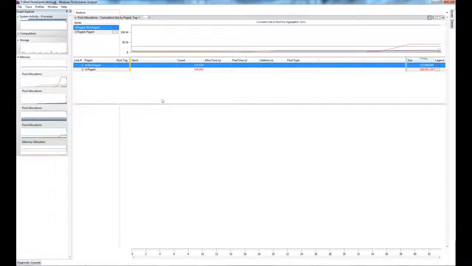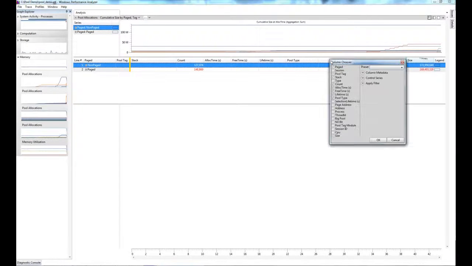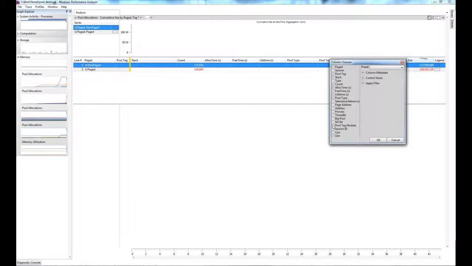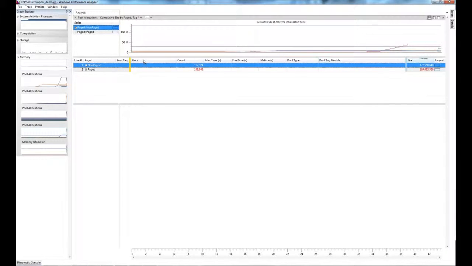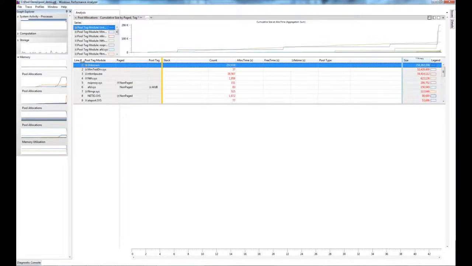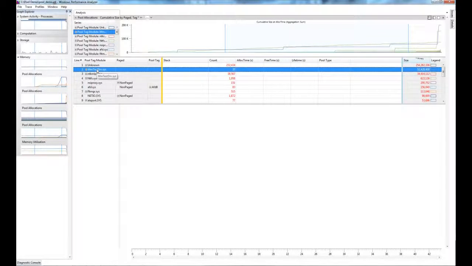This is the Summary Table View. Everything to the left of the gold bar, as I had mentioned earlier, is aggregated together. So I want to drill down to allocations made by my particular driver. Right-click on the Summary Table to enable Column Chooser. Select Pool Tag Module. Once you have Pool Tag Module, drag that all the way to the left to aggregate based on driver name. So I have a test driver for this trace that I want to analyze, mmtestdrv.sys.